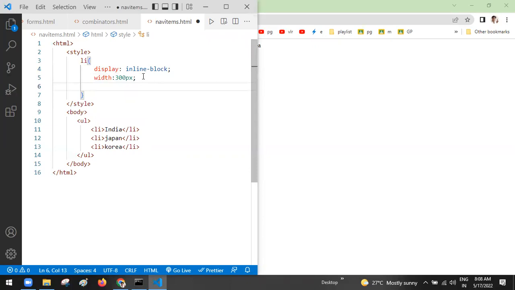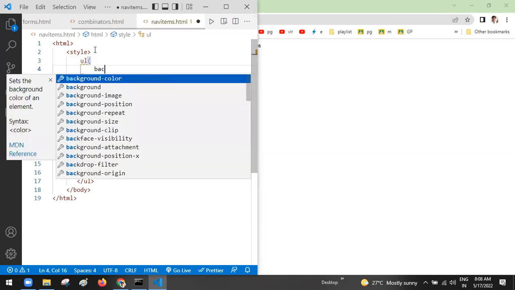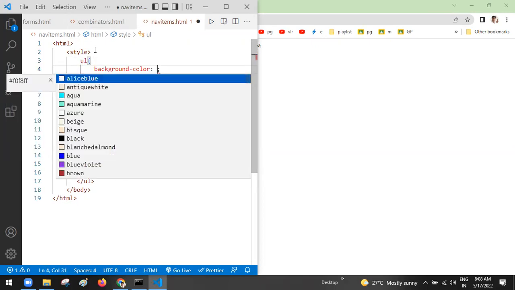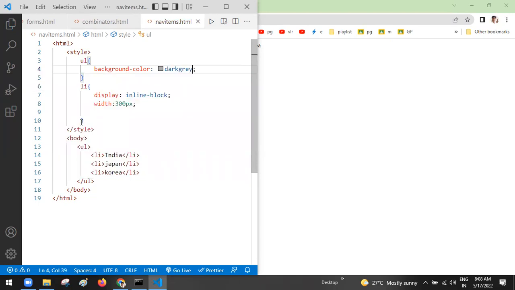Now our target is I want to have some color, I mean to say background color. Please bear with me, I had to teach background color also, but I'll do it after some time. So here background-color is equal to dark gray. If I apply it, it is dark gray, and each particular element should occupy 300 pixels.